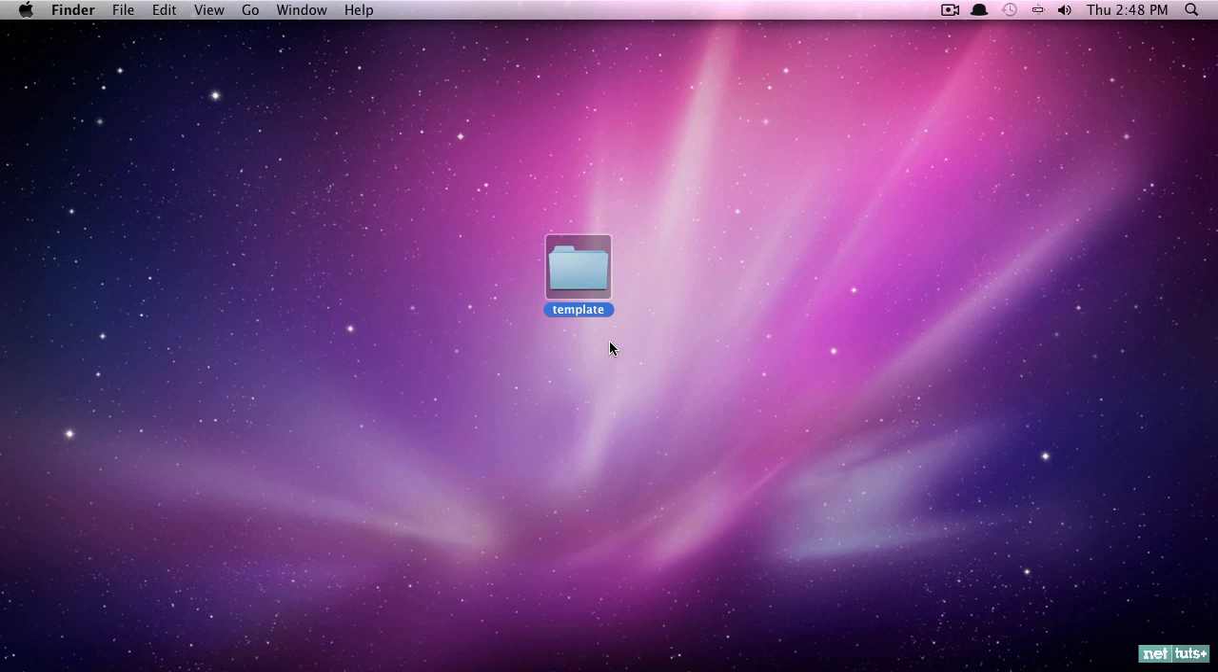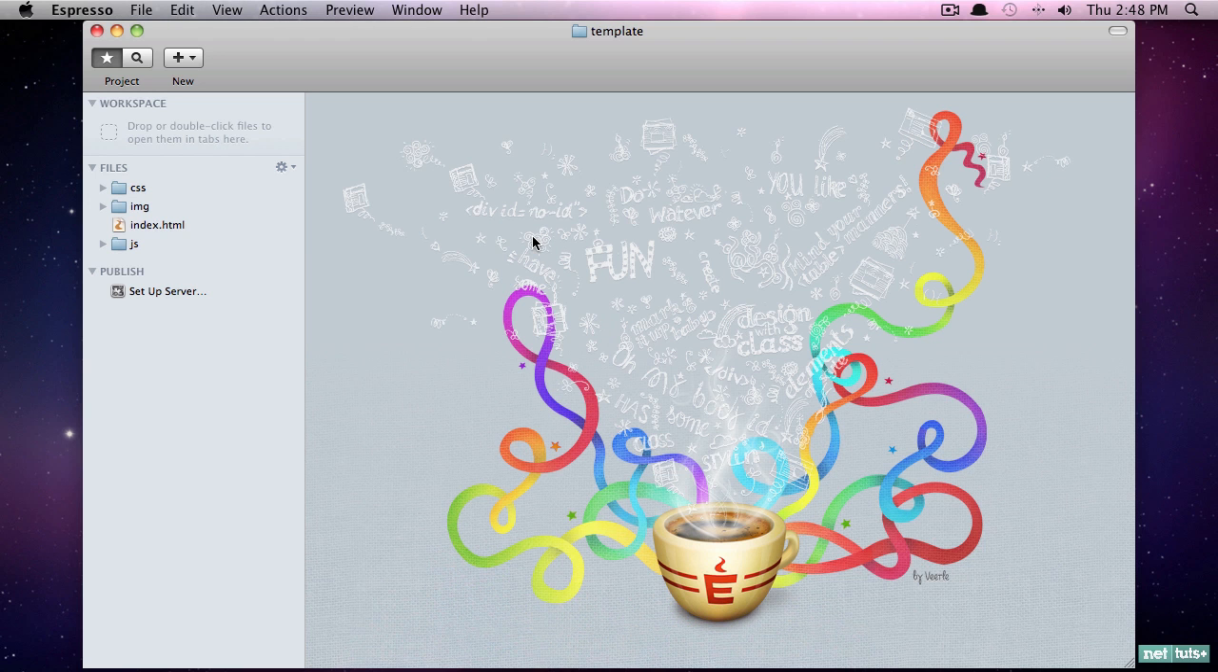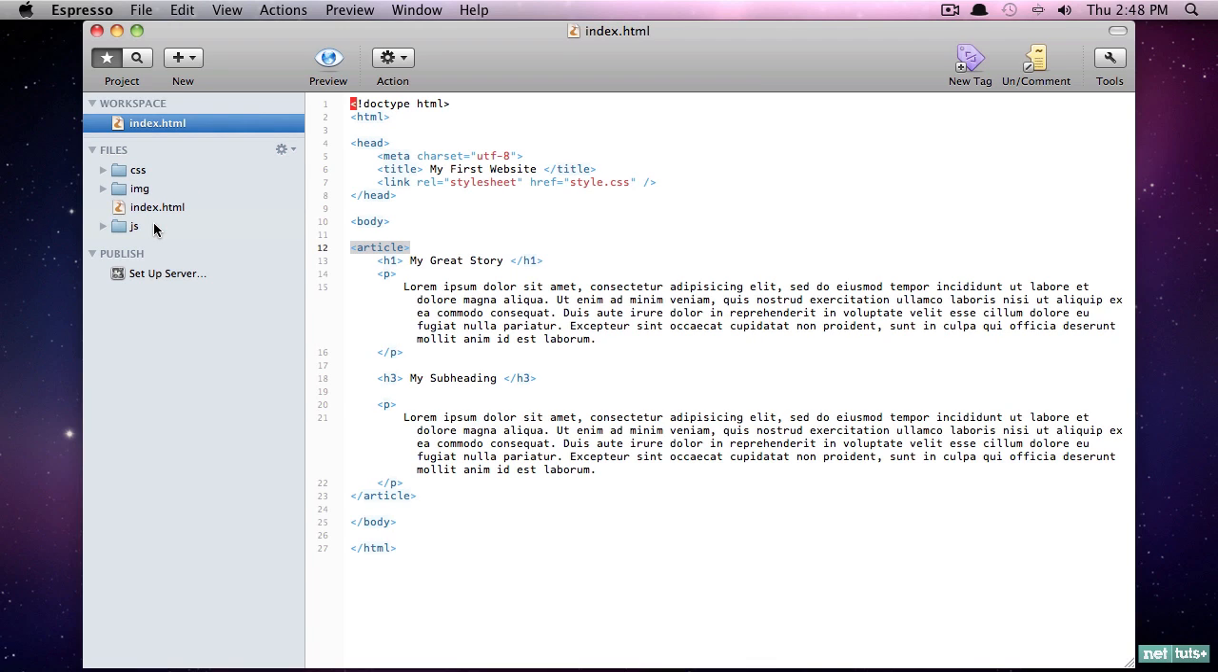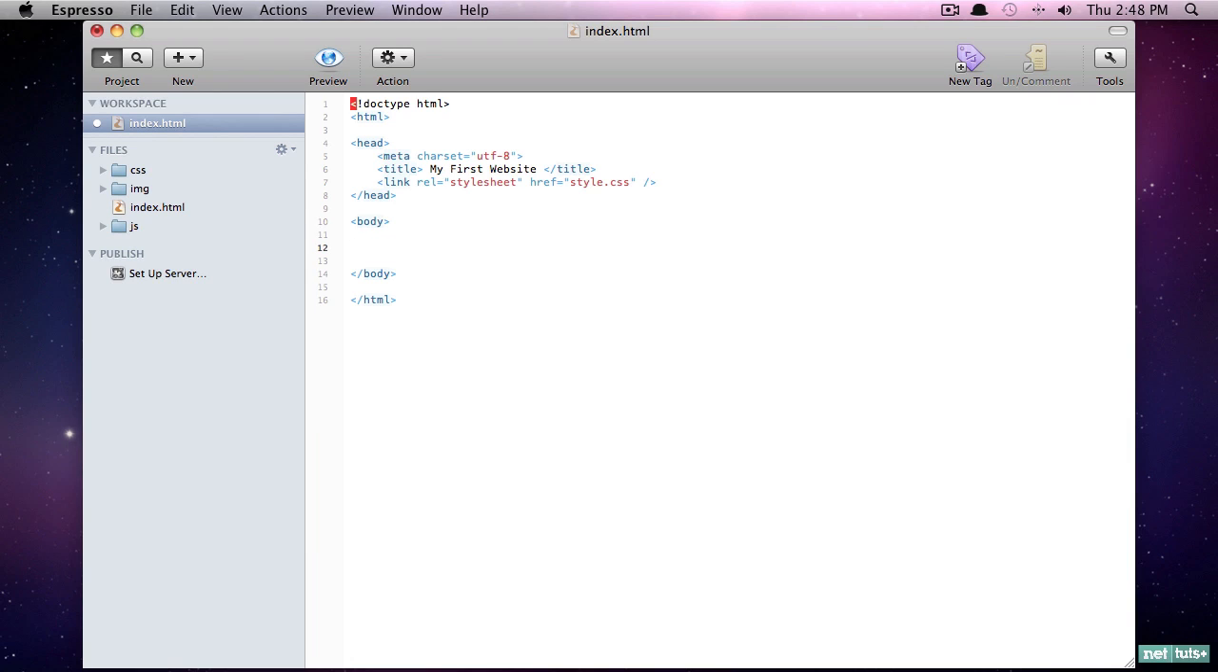Now that we've worked on our folder organization, let's move in and learn some more HTML elements. So I'll take this folder and drag it into Espresso, which we've been using in this series. I'll open up my index.html file, and here's where we left off in a previous lesson. But I'm going to go ahead and delete that so we can work from scratch. And in this lesson, we're going to be focusing on lists, block quotes, and image elements.